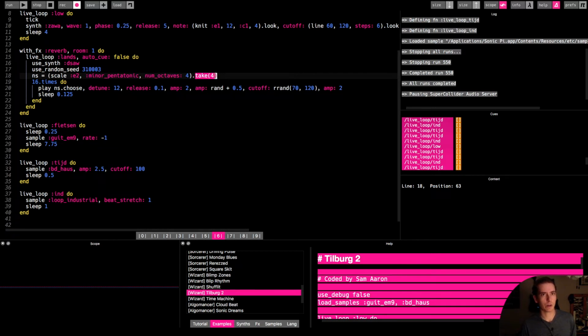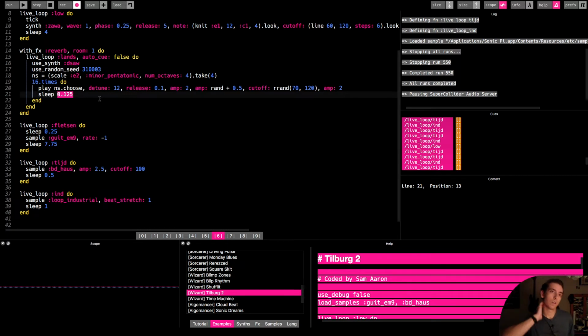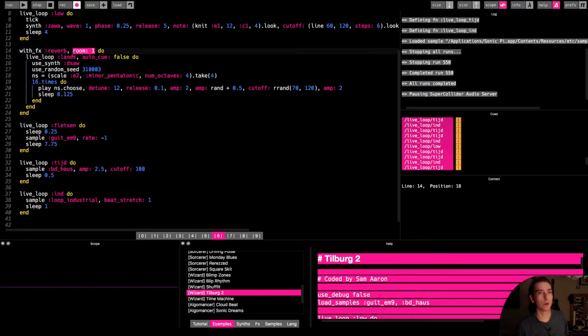And this dot take 4 gives you 4 values, all of which are minor pentatonic E2s in different octaves. And then for 16 times, take that variable that you stored those 4 in and choose one of them, and then wait, and then choose another one. Wow. And then give it all reverb and set some room parameter to 1, which maybe makes it more reverby.